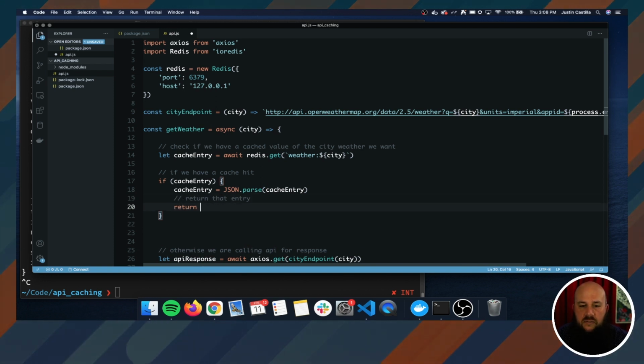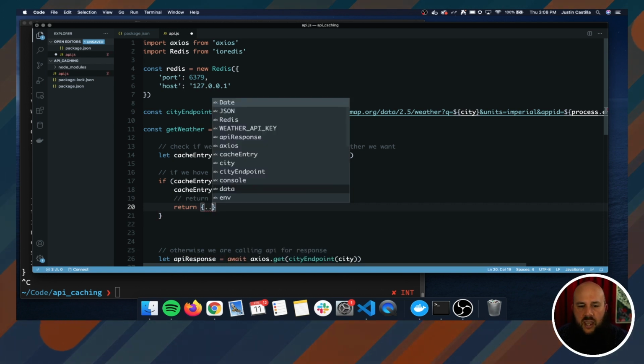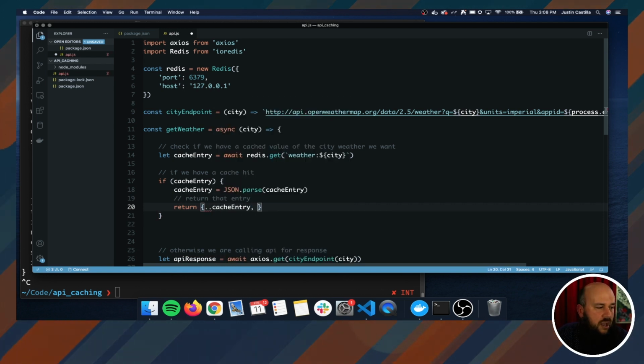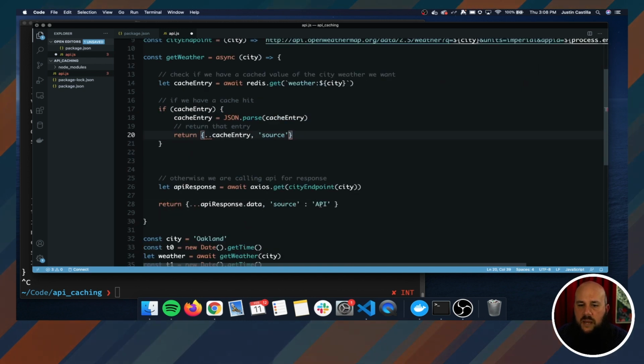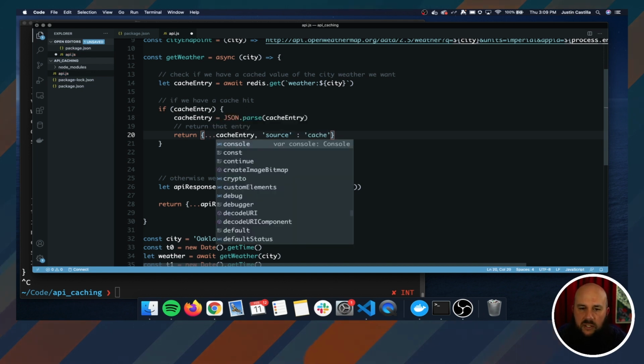And then, since this is actually a successful find within our Redis cache, I'll return the cache entry. And then I'll also include the source, but instead of API down here, I'm actually going to have source cache. So now we can actually see where it's coming from.